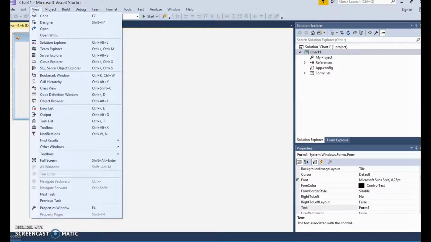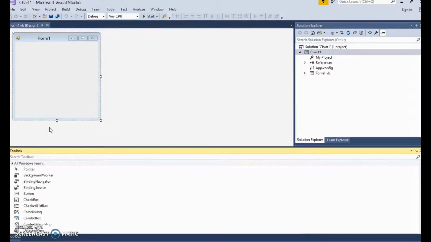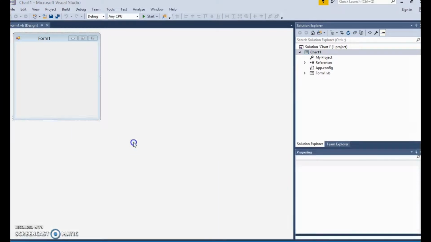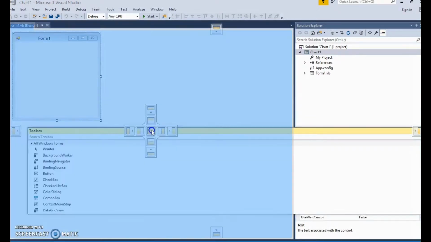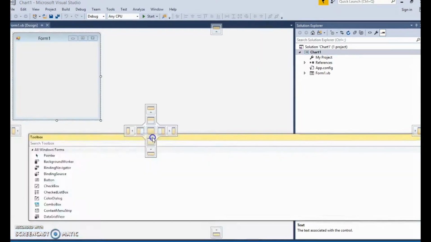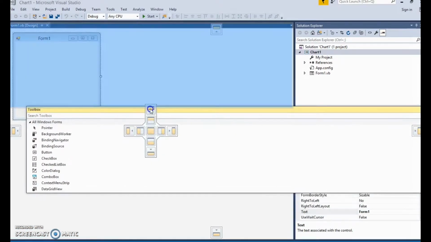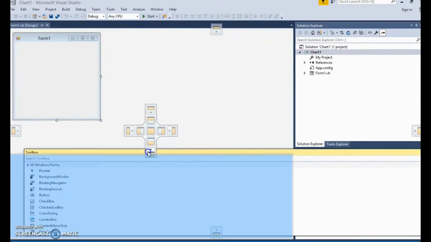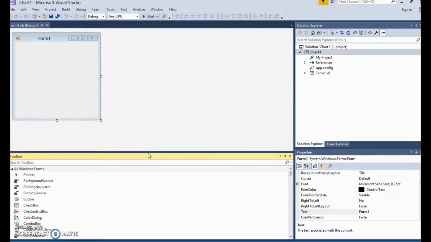We can simply click on View, and in the View panel we should be able to have Toolbox, and our Toolbox appears here. Now one thing that we can do with Toolbox is we can move it around. If I click on it and start moving, you can see this cross appearing on your screen. I don't really like to have my toolbox at the top of the screen. I like it to be at the bottom, so I will click on that here, and this is where it will appear. And it's a lot easier for me to visualize it.